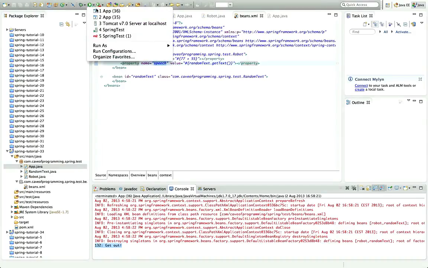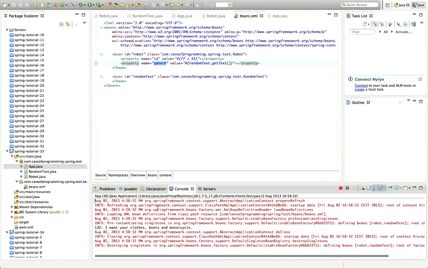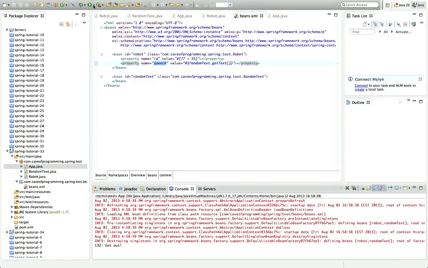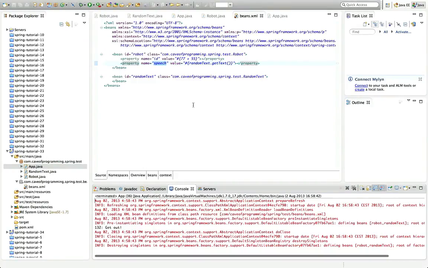Let's just run it again. It says get out now. If I run it again, it says I want your clothes, boots and motorcycle. And so that method is randomly selecting text, and we're wiring it into this property.